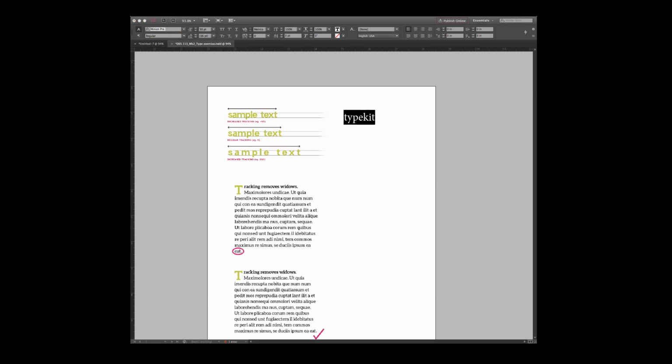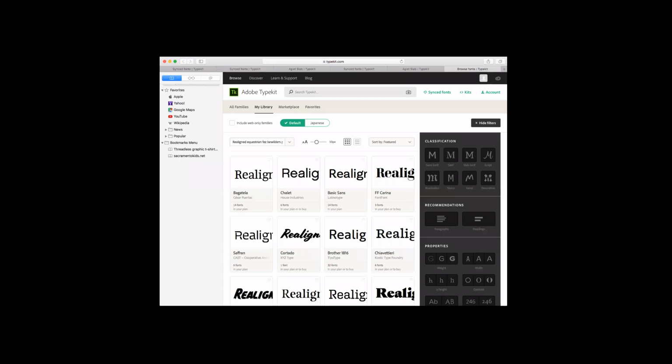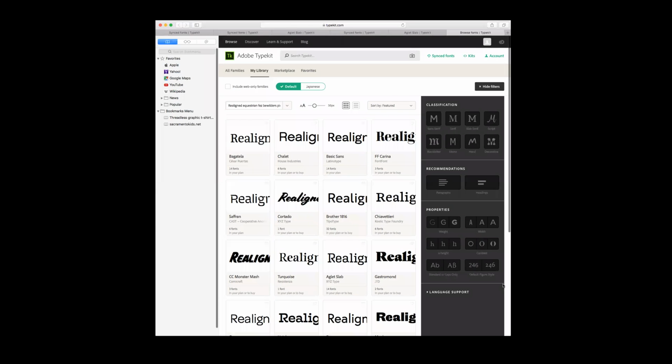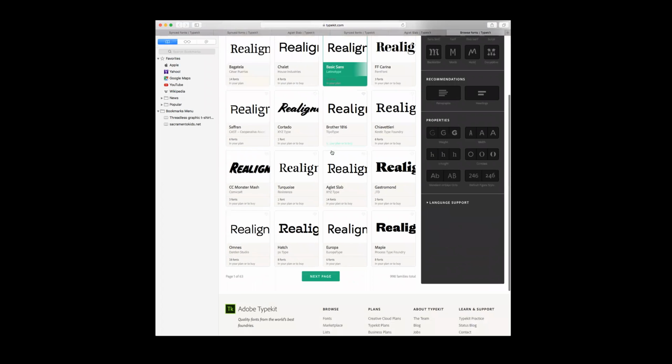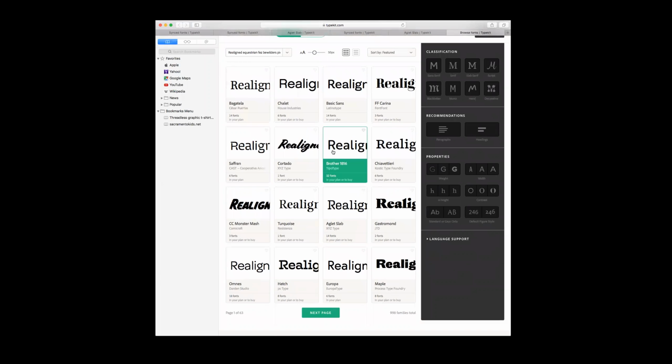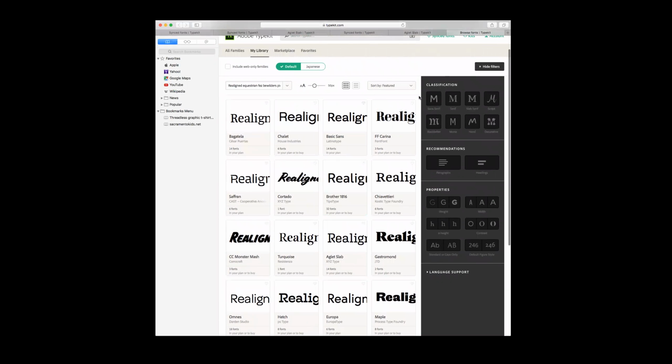So let me show you what happens when you click on Typekit. This website pops up. And if you're logged into Adobe Creative Cloud and you're in InDesign, this should all look familiar. But there are tons and tons of fonts to choose from. The classification is already organized for you.